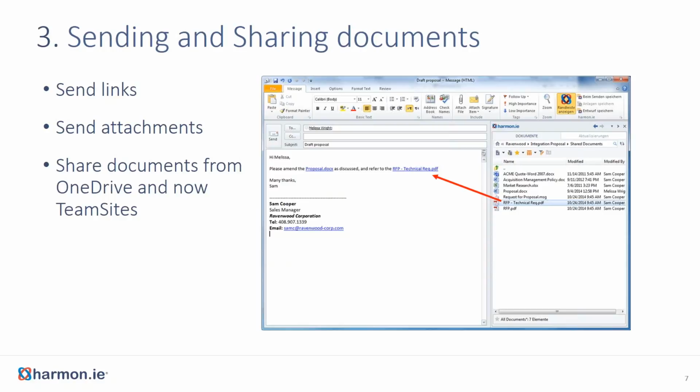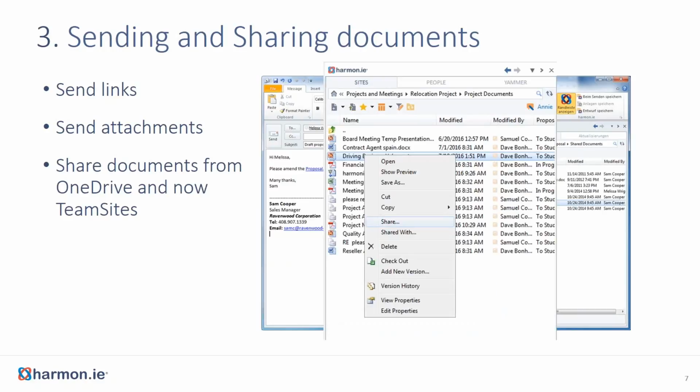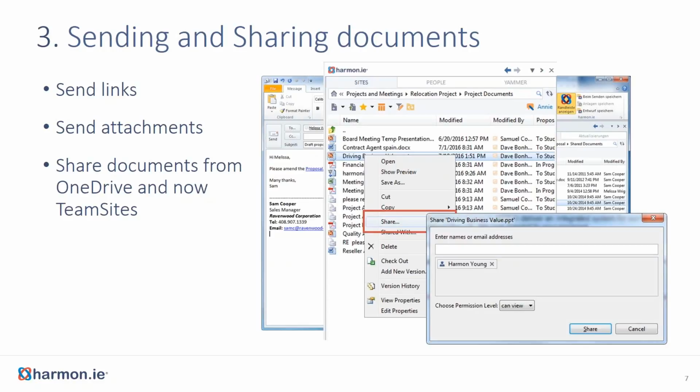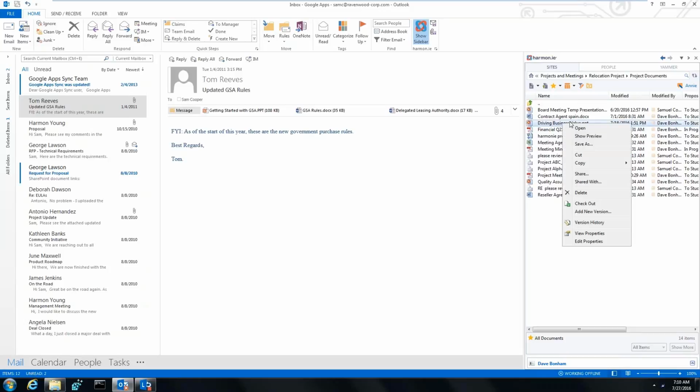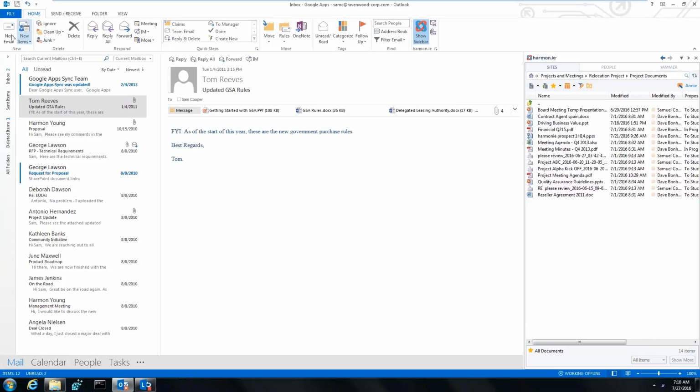For example, I can send the document as an attachment just by holding down the Alt key while I drag and drop, and that will attach the document instead. But also, from OneDrive and from SharePoint 2016 and Office 365 team sites, I can also choose to share items directly from the document itself. By clicking the Share button there, I can then grant access to somebody so that they can either view or edit that document. And let's see how that works in practice.